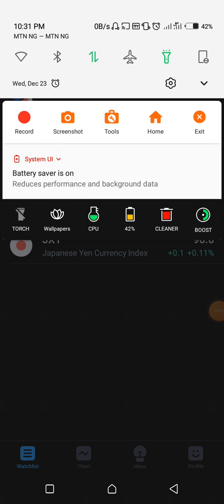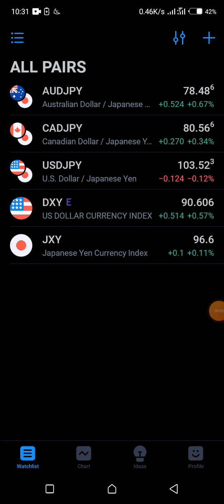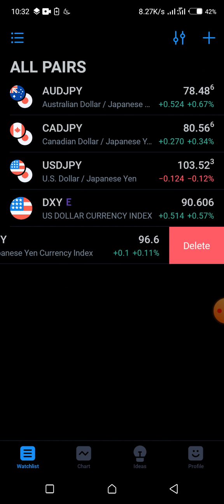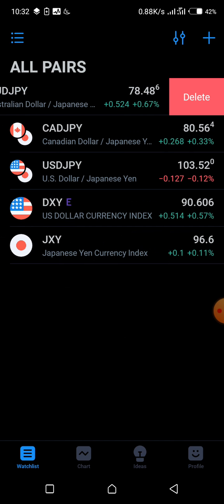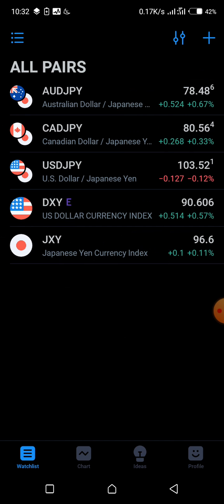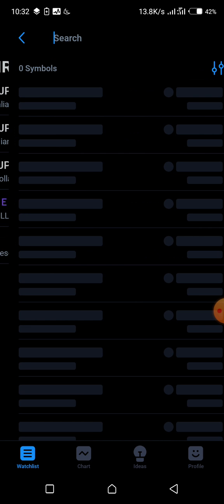Okay, alright, so this video is for those who use phones. So this is the way the TradingView app is going to come. Sometimes you might see apps like Apple, Microsoft. So all you just need to do is swipe, then delete, swipe, then delete, swipe, then click on delete. Alright, so if you want to add a pair, you can click on the plus button, search for, let's say, USD CHF.